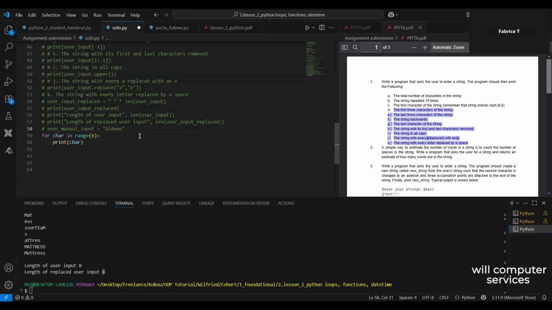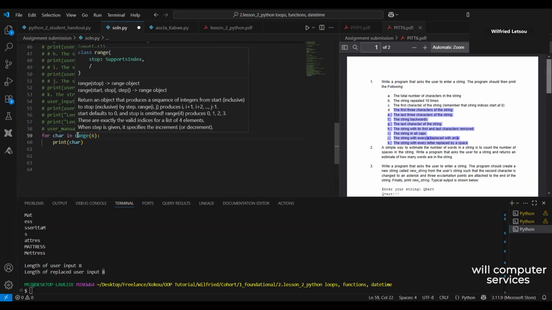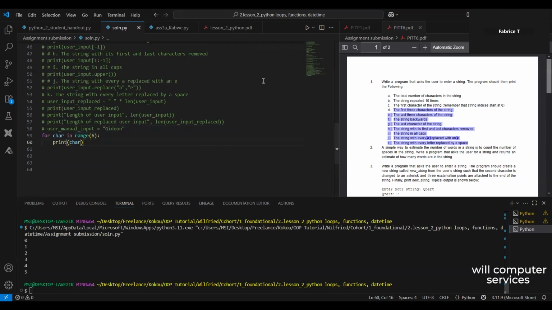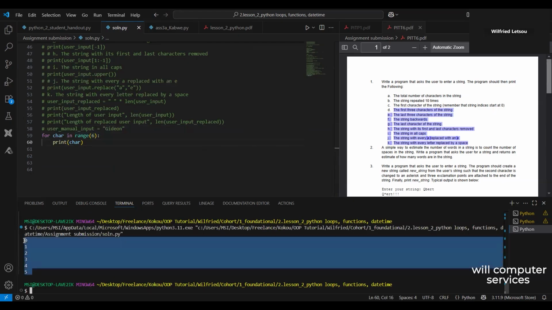Okay, so 1, 2, 3, 4, 5, 6. I remember you just said that the range, we did this before. So the 6, so this one is going to return... I've changed it to range of 6 now. So let me quickly run this. So you see, this is what it's going to be: 5.